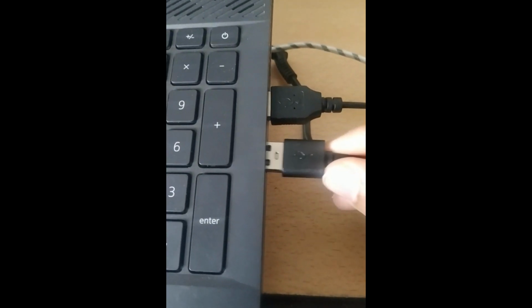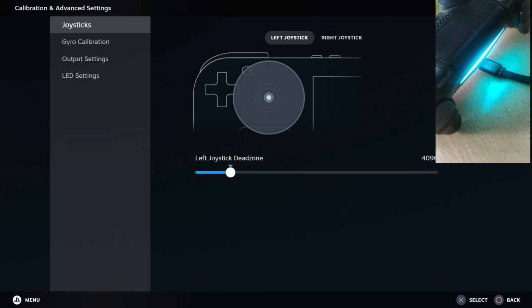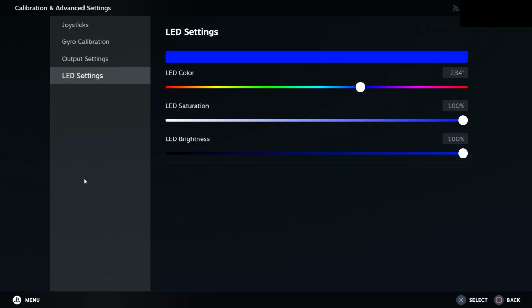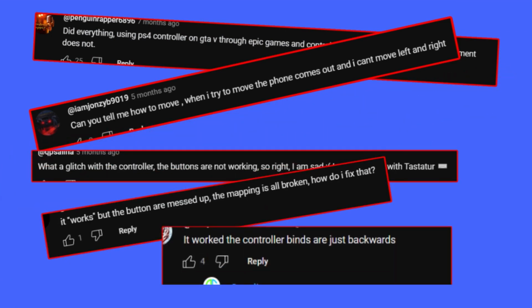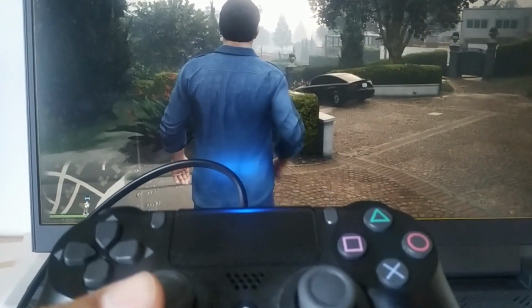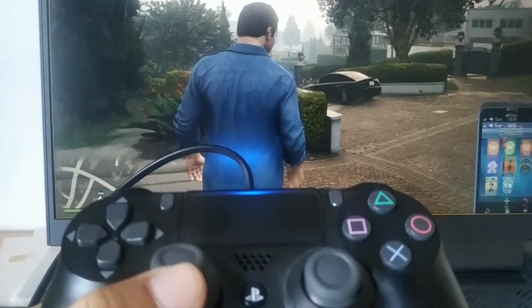Connect your controller using a USB cable. Once it is connected, it will automatically connect to the Steam profile. Here, in my case, it will show a blue light because I have set up a blue light for my controller in Steam. Sometimes Steam Input will not work with Epic Games. Many people are facing this problem while playing GTA 5 from Epic Games using Steam for controller input. The controller is not working properly. For example, when using the left joystick, the phone comes out, or camera movement is messed up.